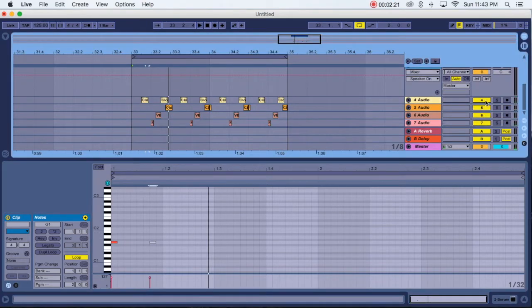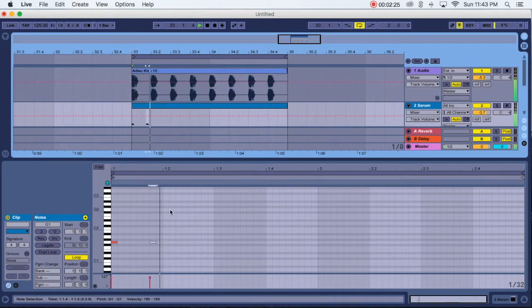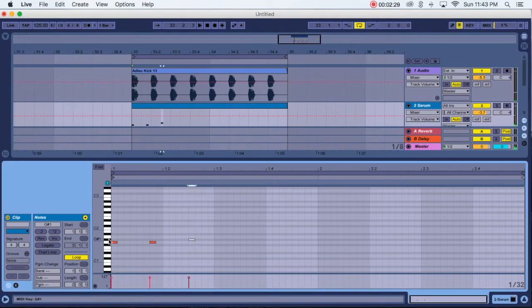Whoops, let me get these things out of here. Also, even though this technically isn't in the scale, G sharp will work. Sometimes it will just give it a harder, meaner sound. Yeah, I like that.